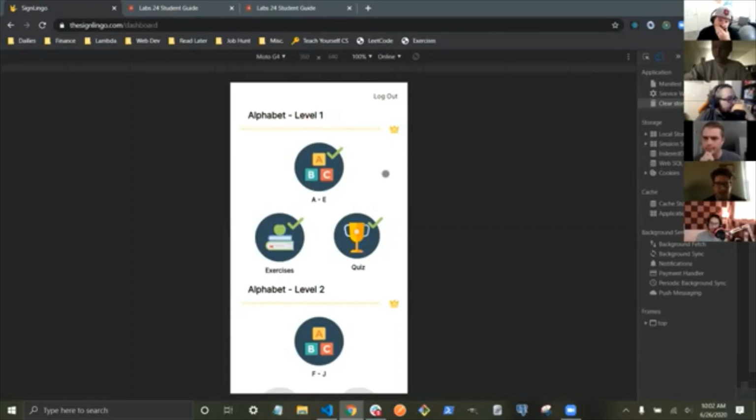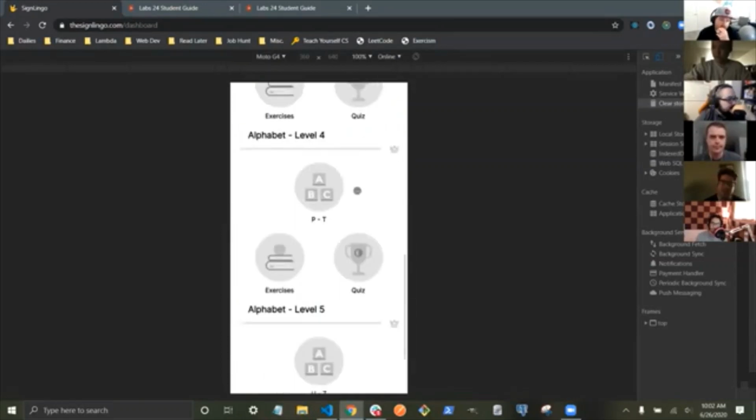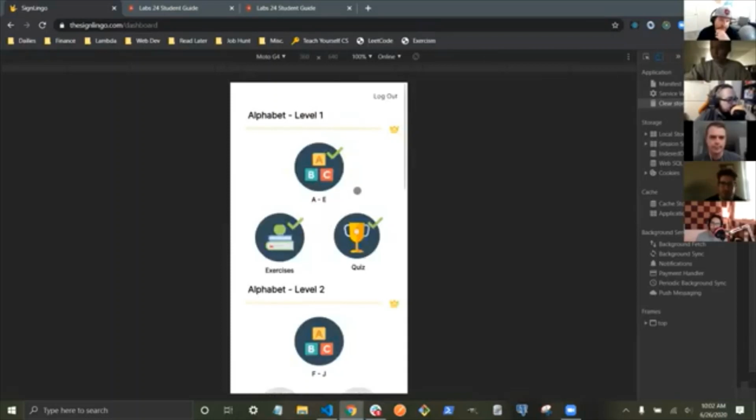So as you can see, we have logged in and are currently at the dashboard. Our app has 5 levels, each representing 5 to 6 letters of the alphabet. Our team inherited the flashcard section of a level from the previous cohort and was able to build on it by developing the exercises and quiz sections of levels.